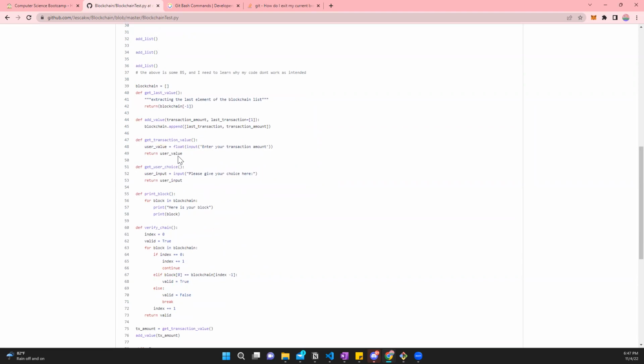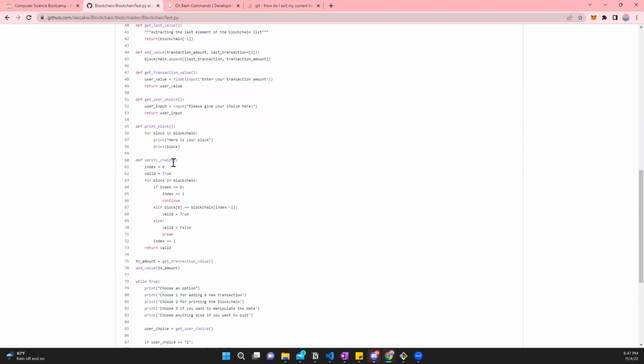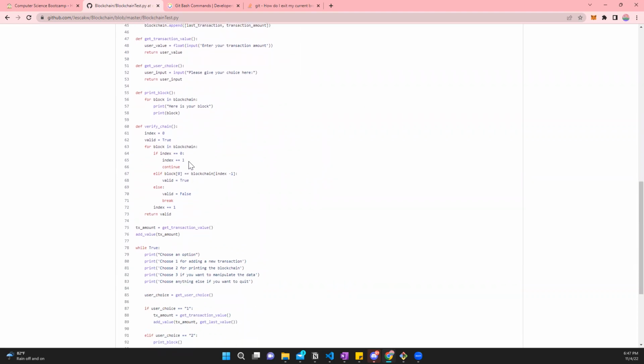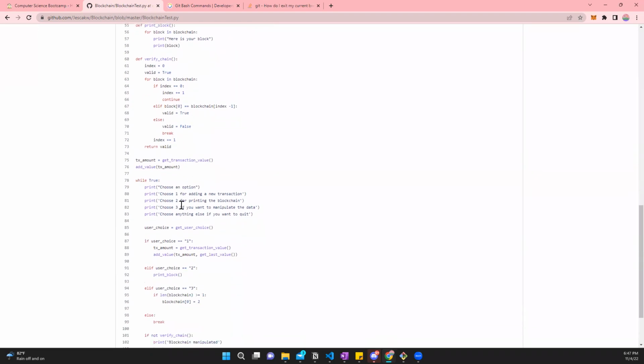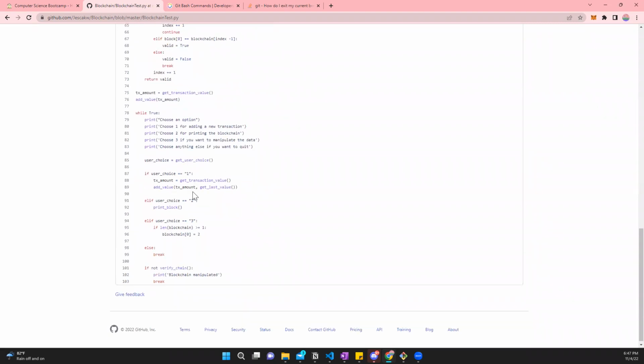You can enter your transaction amount, and it returns with enter value, and you actually have to enter it. Then whatever the user inputs, I add it to the block on the blockchain. I'll verify that chain. And then I'm indexing, counting how many times they are adding to my blockchain. I have option 1, option 2, option 3. If they choose option 1, they get the transaction value.